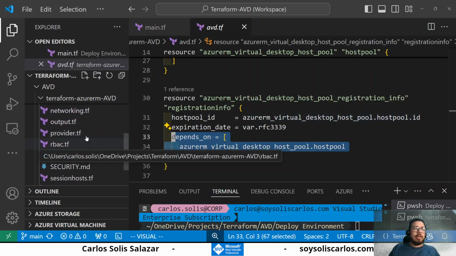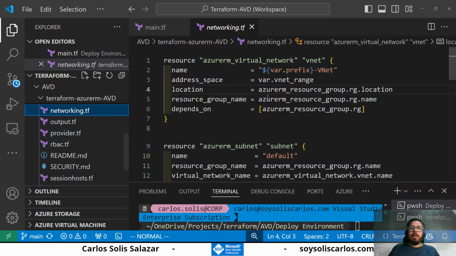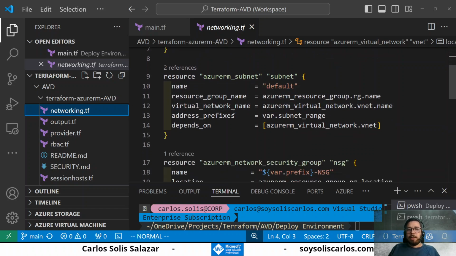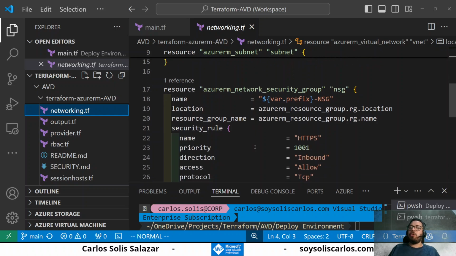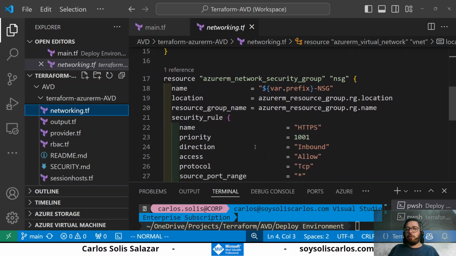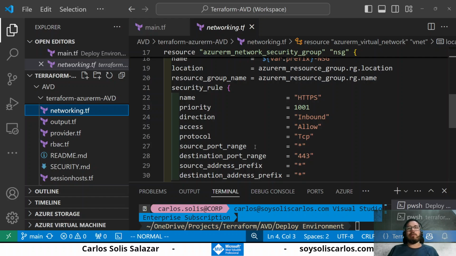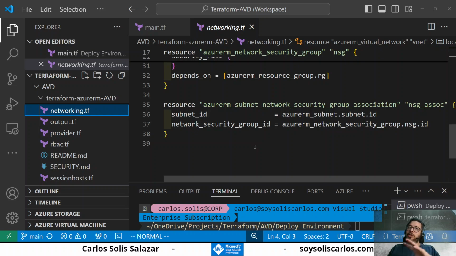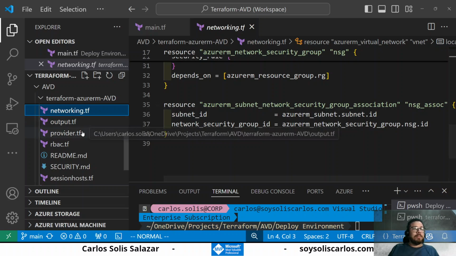Another component that I need is the networking. Here I create the virtual network and create the subnet. Also, I need to create a network security group with a specific rule to work with Terraform, which I already created, and then I associate that network security group with the subnet.